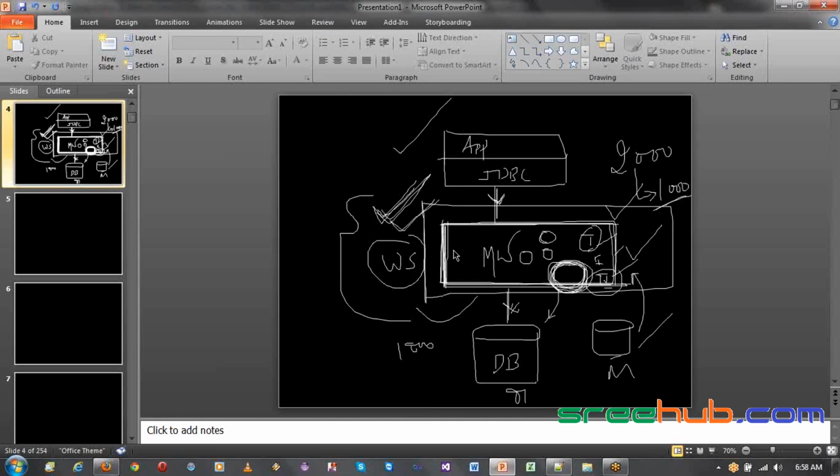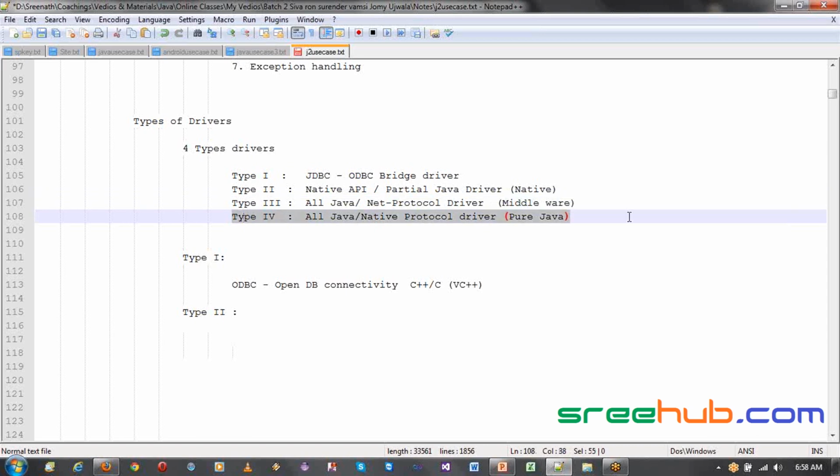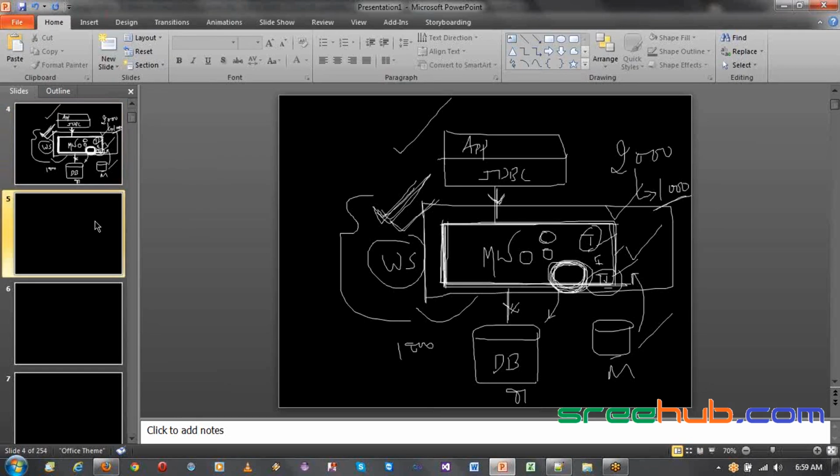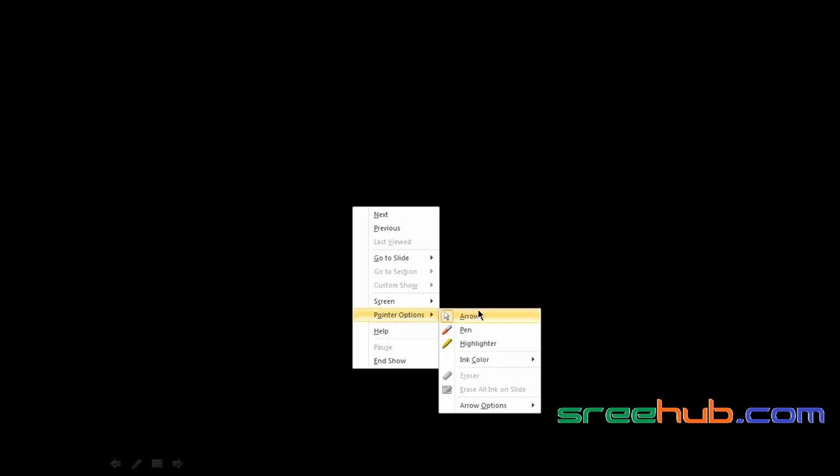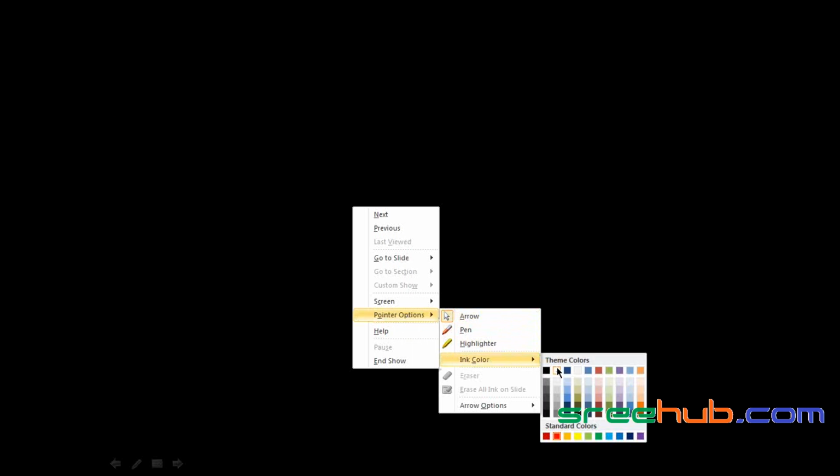Now what is the type 4 driver? This is the one which is mostly used in web applications. We also call this the thin driver. Again, this type of driver will be there for each and every vendor, right? The architecture is again the same as what we have seen before. For this thin driver, you have a Java application, and obviously JDBC will be connected here.